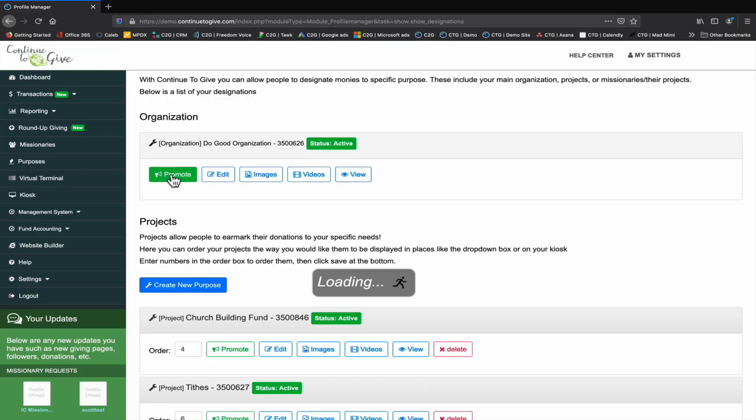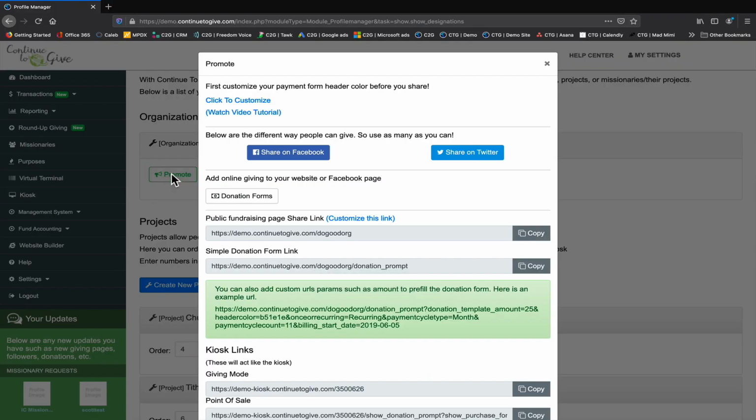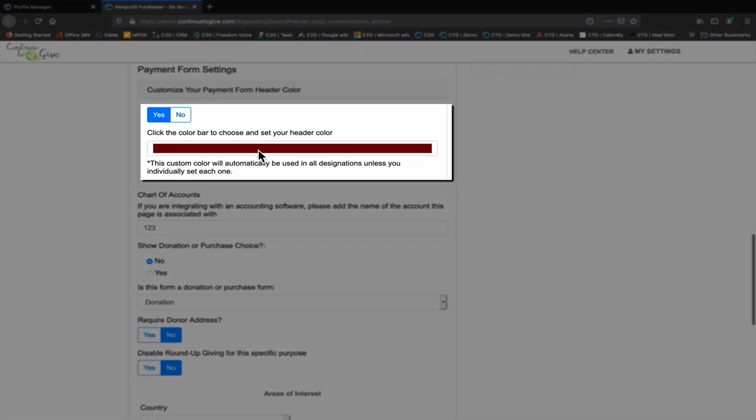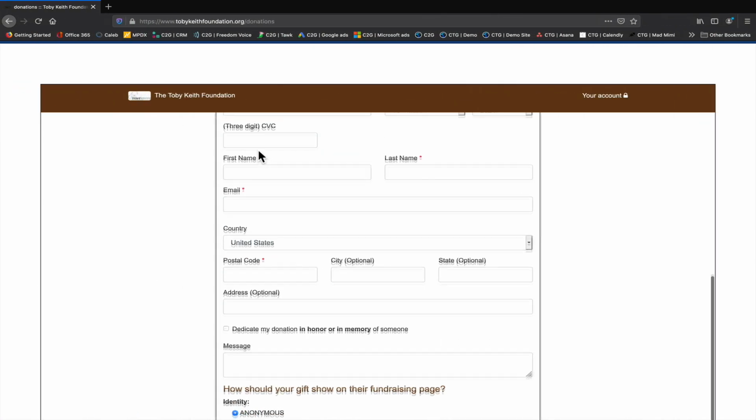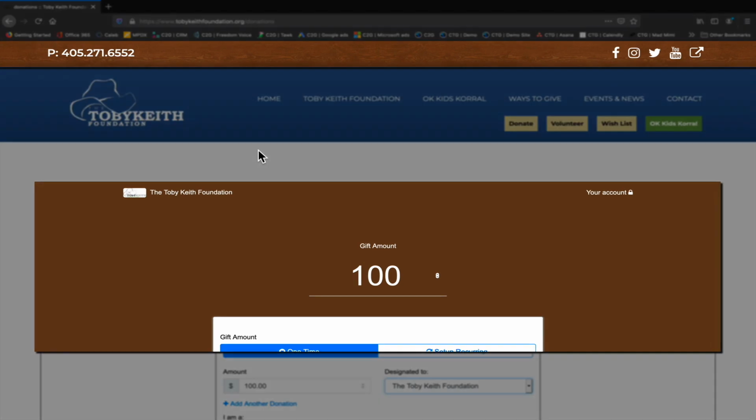So right in here, this is where you're going to find all kinds of options and tools for you to promote your giving. So first off, you can customize your header color. Now I want to show you again why that's important. If I go back over to the Toby Foundation, you can see that they have a header up here that's brown. It's like wood, and then they've made this to match that brown, and it looks really good and really visually appealing. I think that's super important with your website design. It's just that everything matches.